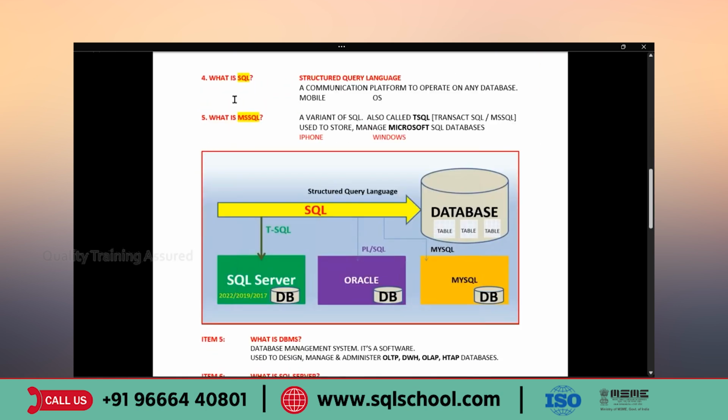Next, to start our journey from day after tomorrow, what is SQL? Structured Query Language, a communication platform to operate on any database, to work with any database, to store, to retrieve, to secure, to manage, to monitor, to control. We need command over the database. We need SQL. It's the only means of communicating with the database.